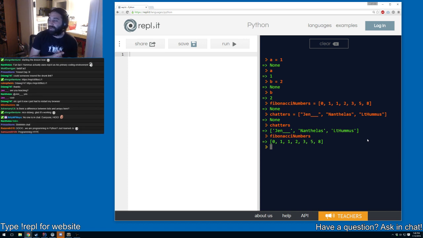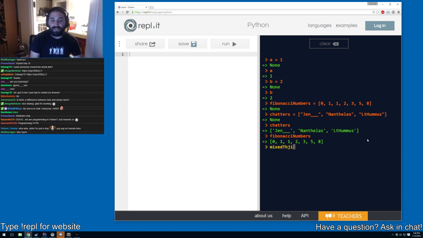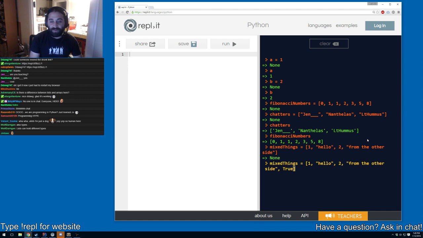Awesome, Razoreth. We are talking about coding. So lists can be lists of strings, they can be lists of numbers, you can even mix them together. Like mixed things equals, I don't know, 1, hello, 2. Sure, we can even throw a Boolean in there. So this has three different types: numbers, strings, and Booleans. So there we go.